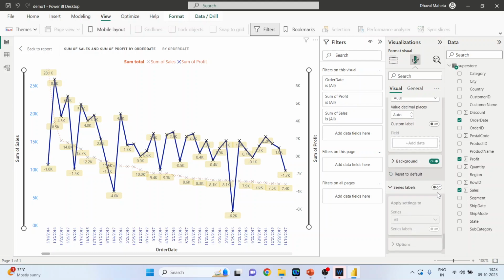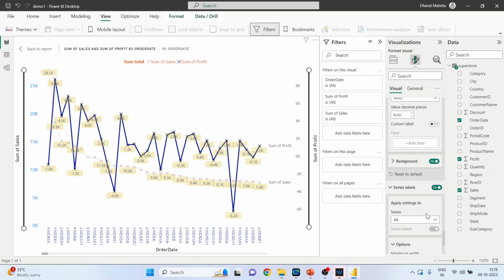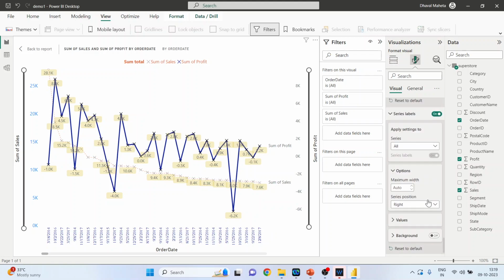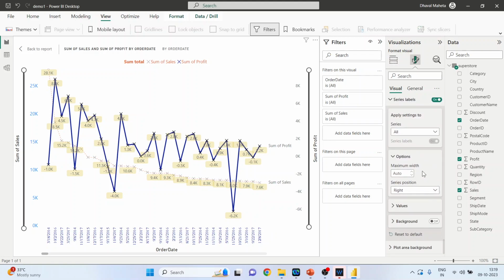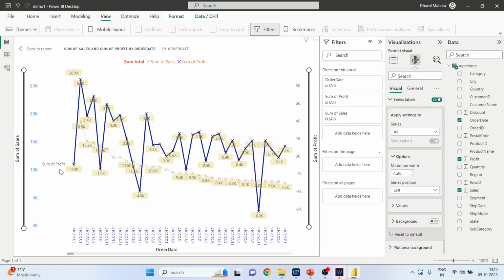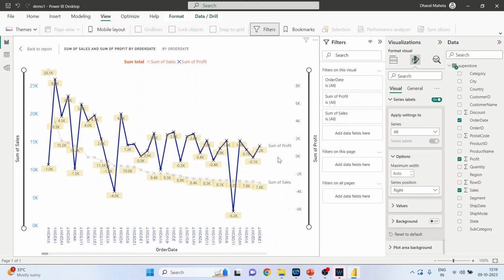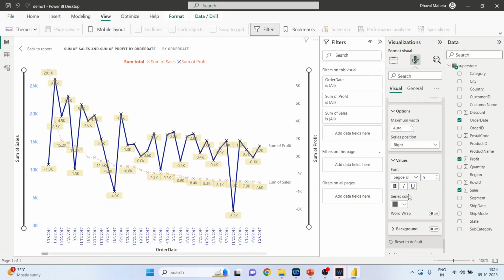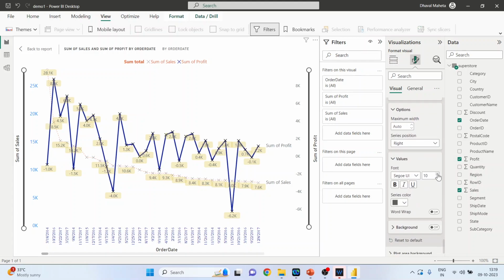Series label. You want to label the series or not? Apply to all. Now comes the maximum width. Series position, right or left? See, where do you want to keep this series position? Right or left? This sum of profit and sum of sales. Where do you want to keep it? Its values. You can increase or decrease from here.